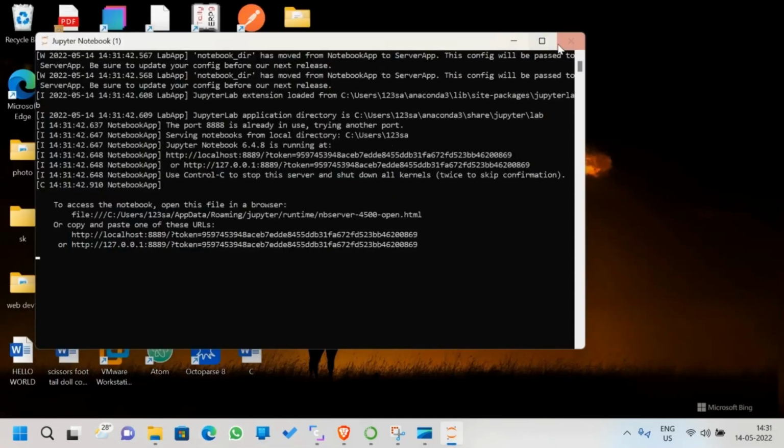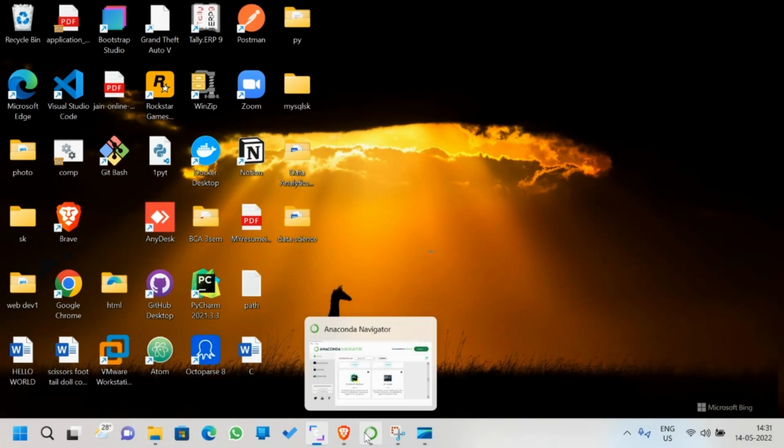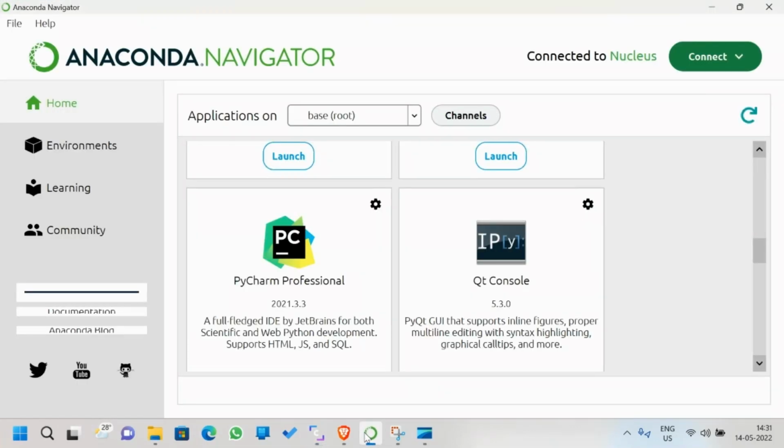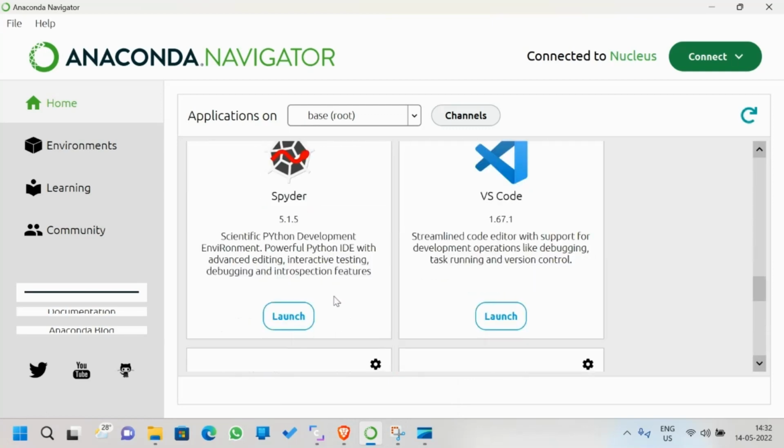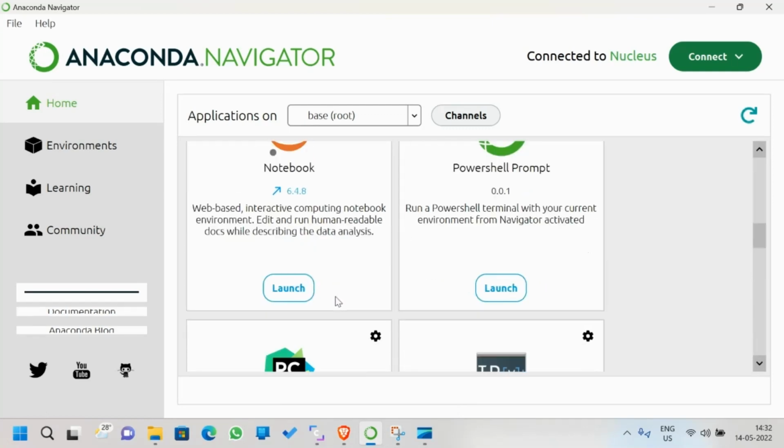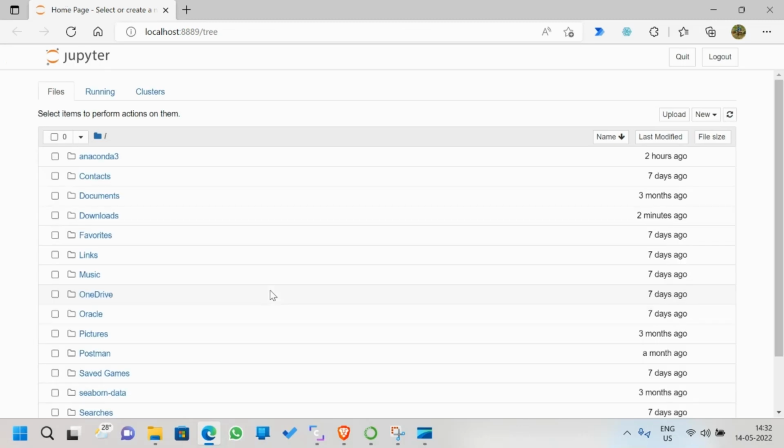Another way is to open your Anaconda prompt. First search for Anaconda Navigator and open it. Then here you can search for Jupyter Notebook. You can see Jupyter Notebook. Click on launch. It's taking time. Yeah, so it got launched.